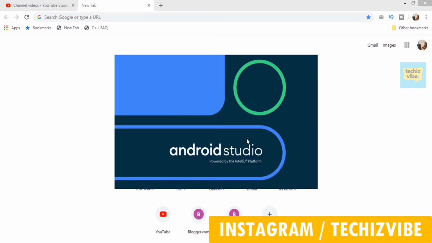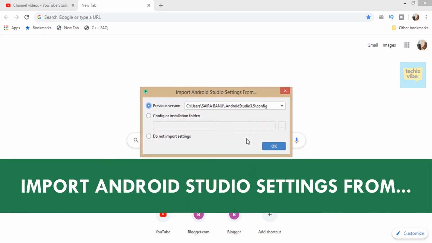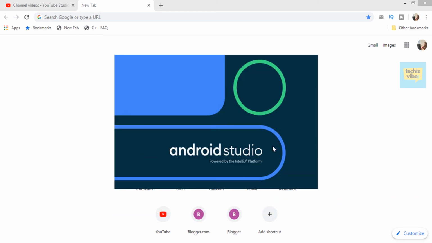Android Studio restarted. Now you can see the launching screen of Android Studio and then a widget will appear asking whether you would like to import Android Studio settings from a previous version, config or installation folder, or not import settings. I'm selecting previous version, then click OK.